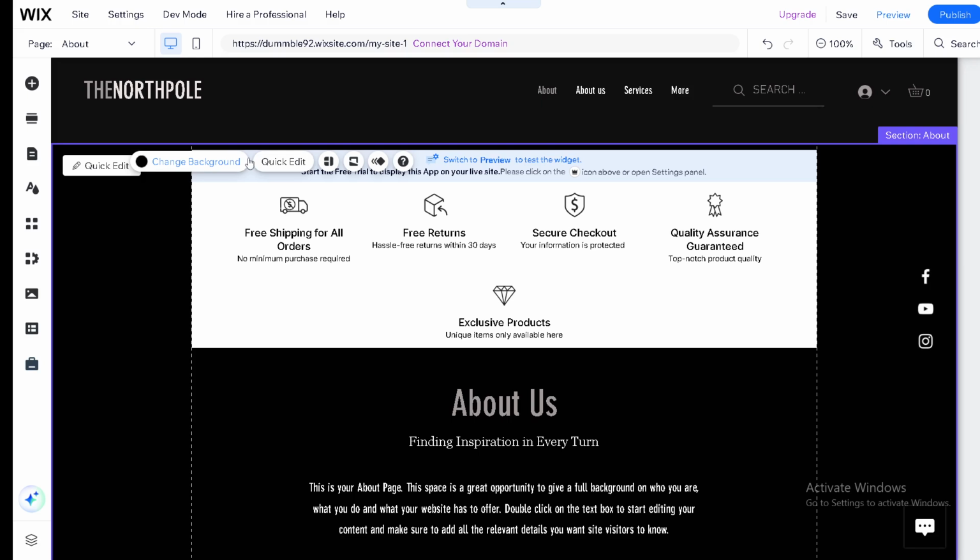In this step-by-step tutorial, I will teach you how to add a secure checkout badge to your Wix website. This badge will reassure your customers that their transactions are protected, and it will greatly enhance the overall trust and credibility of your online store.